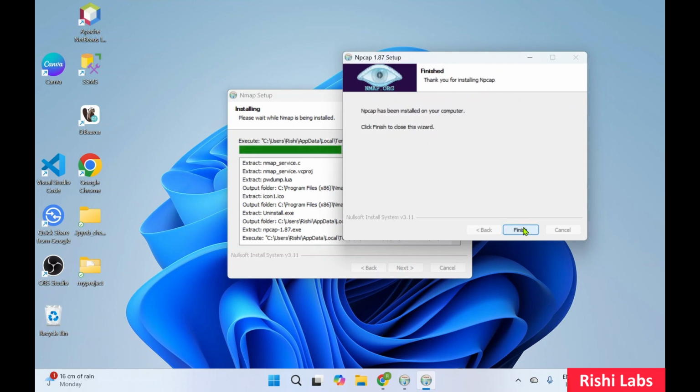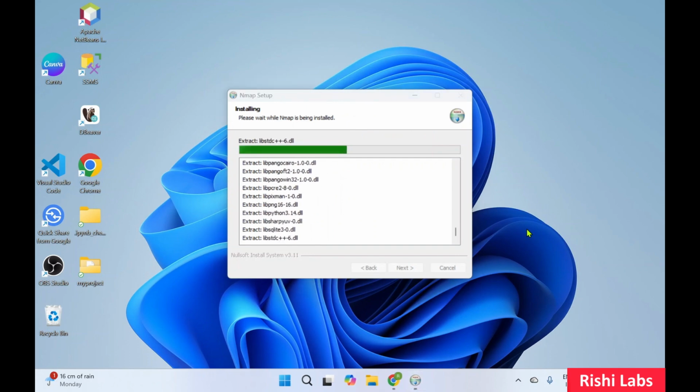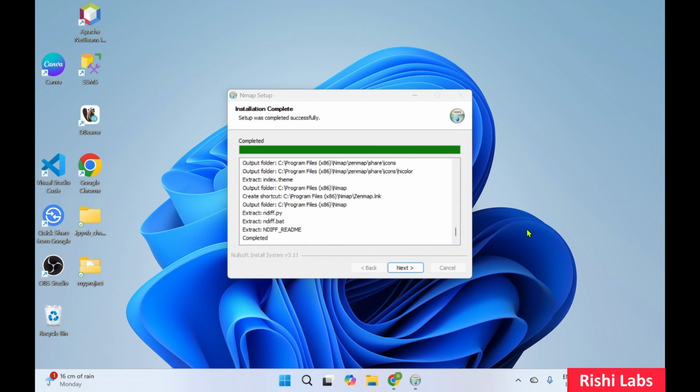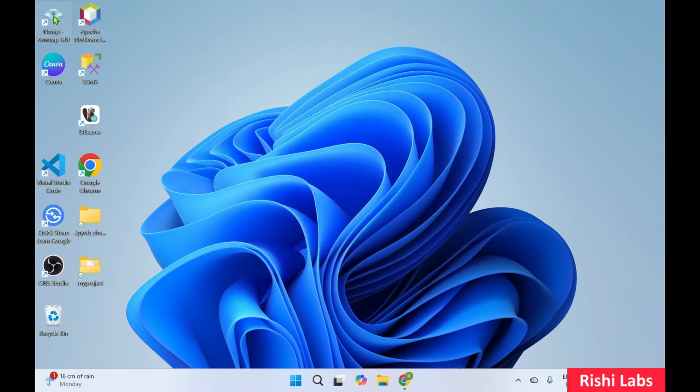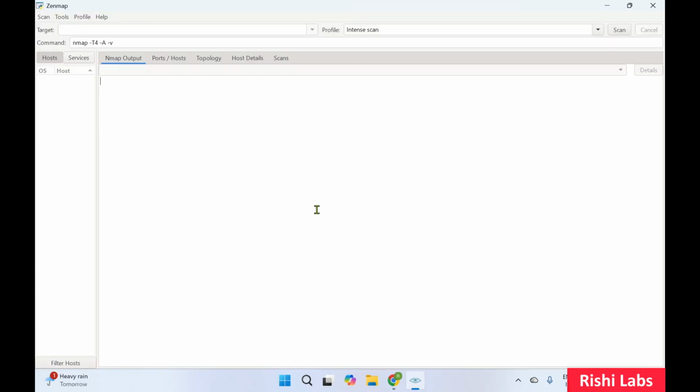Click on next and finish. Click on next and next. Click on finish. So this is the desktop icon, okay, for Nmap. Double click on this app icon to launch.